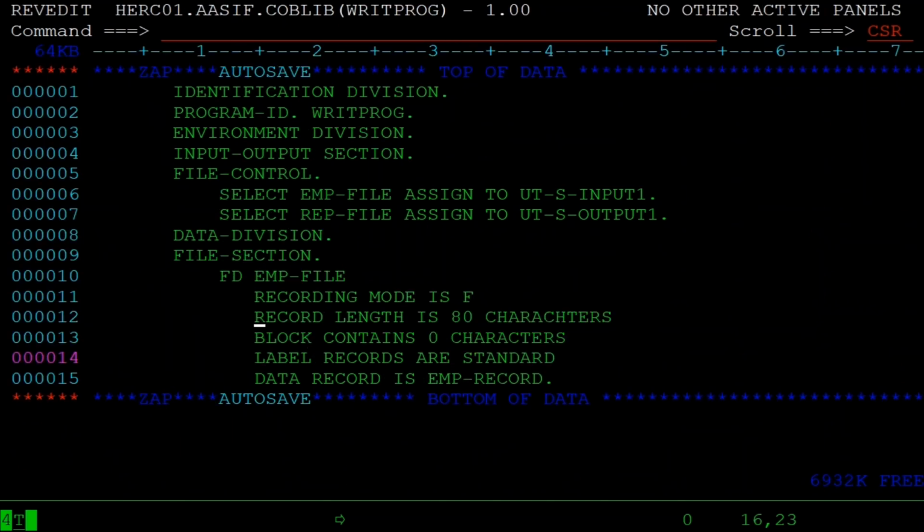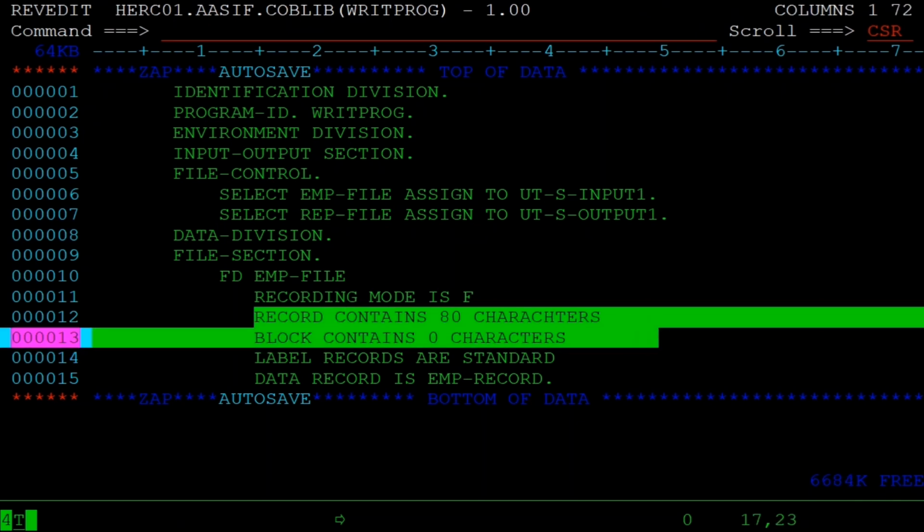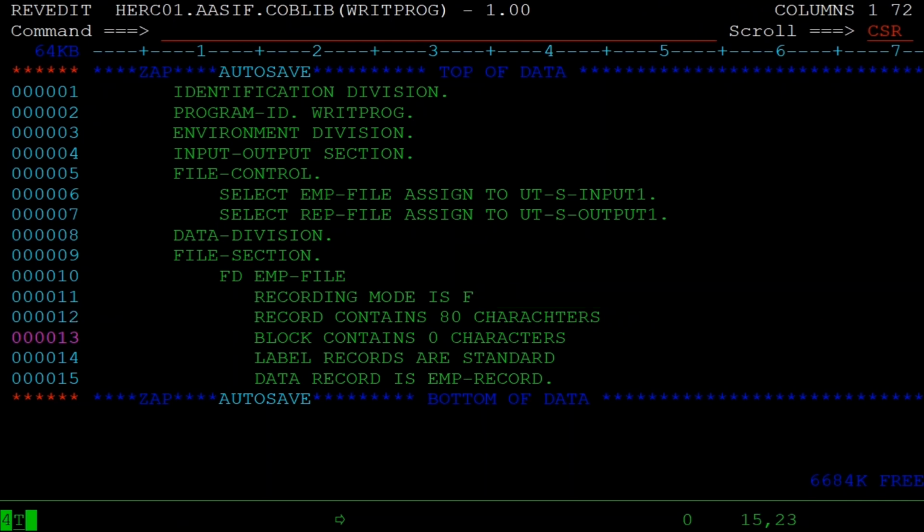So this record contains 80 characters. The file is fixed block, record contains 80 characters, block contains 0 characters, label records are standard, and data record is EMP-RECORD. So what is this EMP-RECORD? We will define it now.